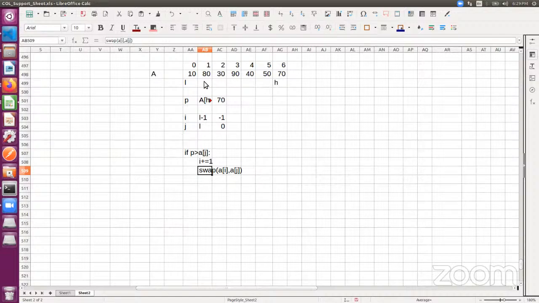Once you come out of this entire iteration, what happens is this I would be representing the last value of the smaller elements, which are less than the pivot. So I'll illustrate and then it will be clear to you.